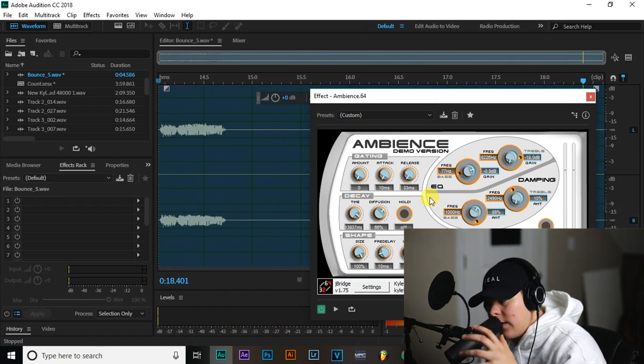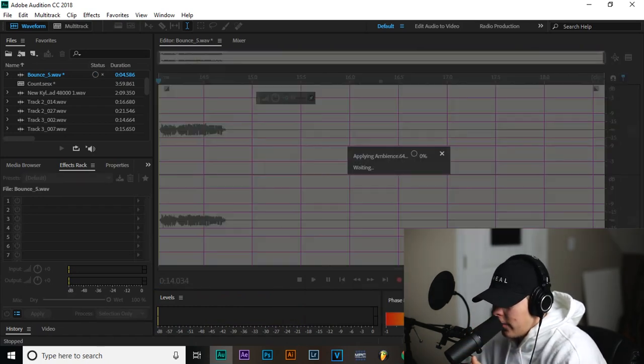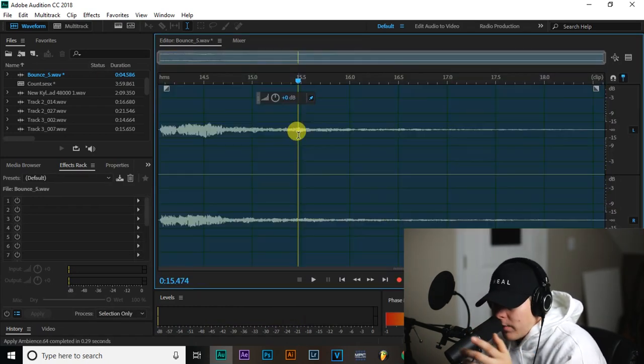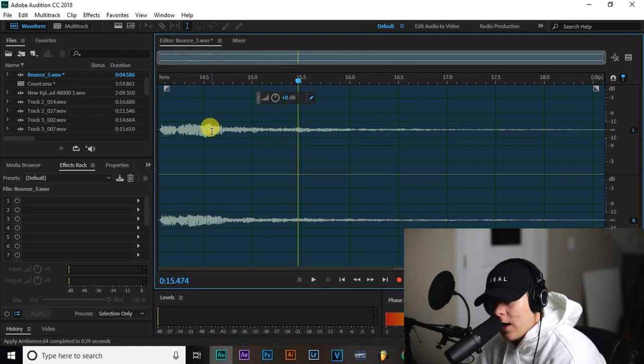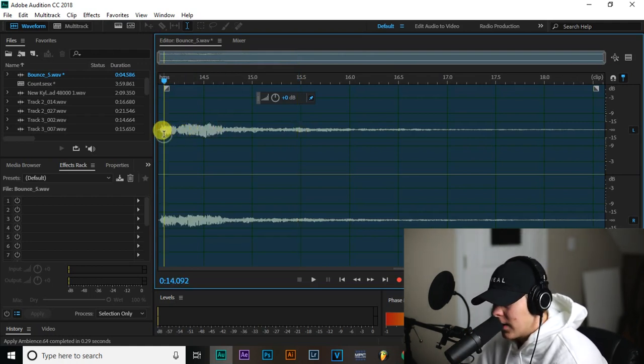Hear how it's so heavy that it takes forever for it to go away? You should be able to visually see it on your waves map on the computer. So this is what it looks like now.